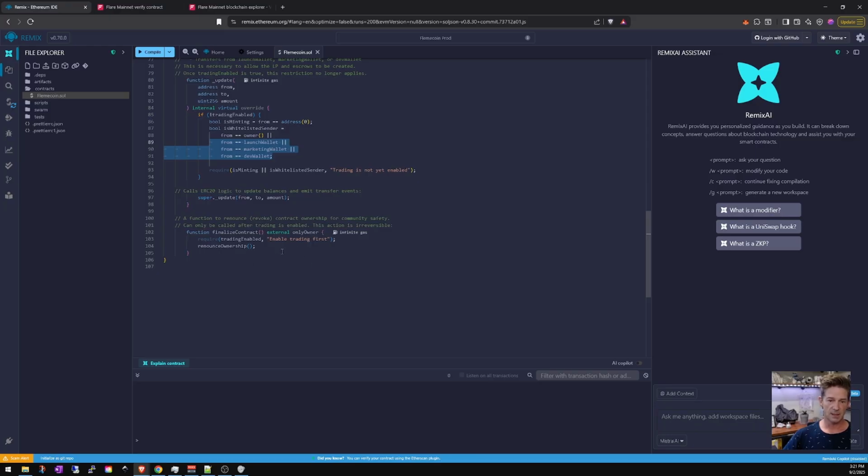Then lastly, you have some standard language to pull in necessary definitions, and then you have this renounce ownership. A lot of people are going to be familiar with a contract being revoked, or you've heard that terminology. Is the contract revoked or renounced? This one will be, and what that really does is once that function is called, it'll be the last thing that happens. After trading is enabled, I will then call renounce ownership. What that does is it removes the ownership of the launch wallet. There will be no owner of the contract once that function is called.